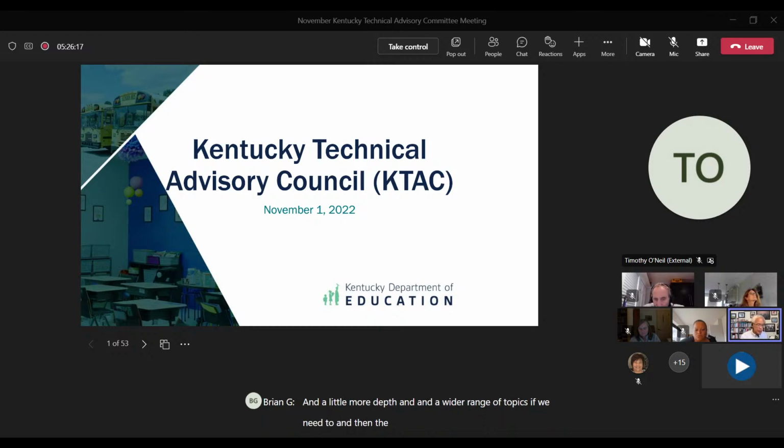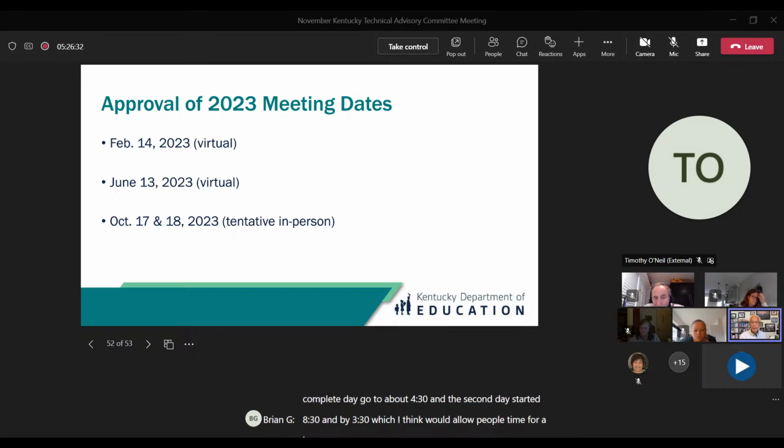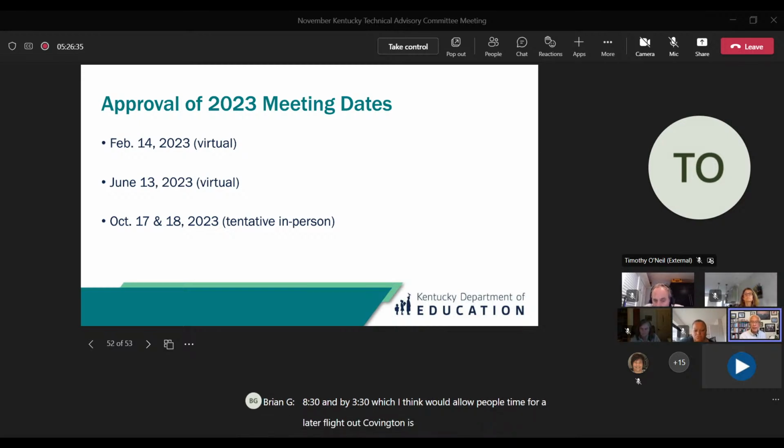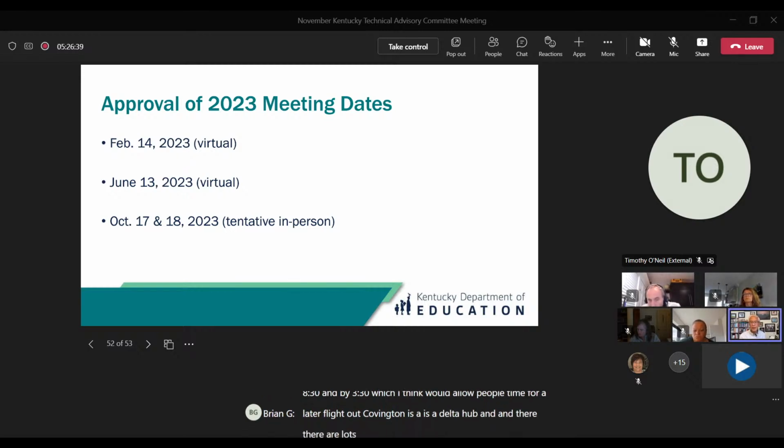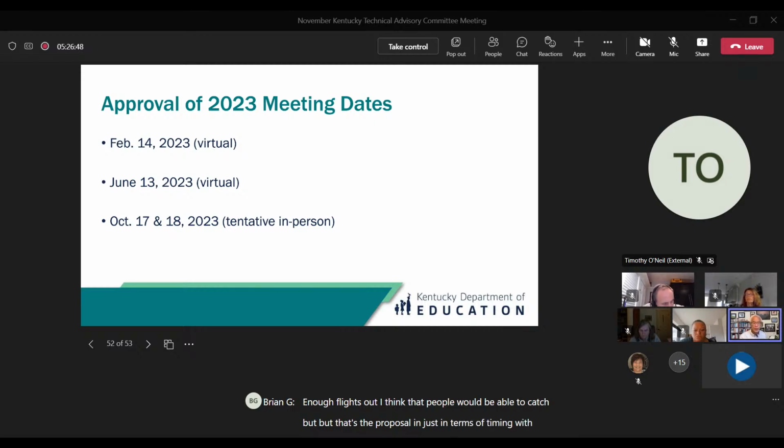And then for the in-person meeting, I would propose that we start at 8:30 the first day and make it a complete day, going to about 4:30. And the second day start at 8:30 and end by 3:30, which I think would allow people time for a later flight. Covington is a Delta hub, and there are lots of flights out, I think, that people would be able to catch. But that's the proposal in terms of timing that goes with the dates.